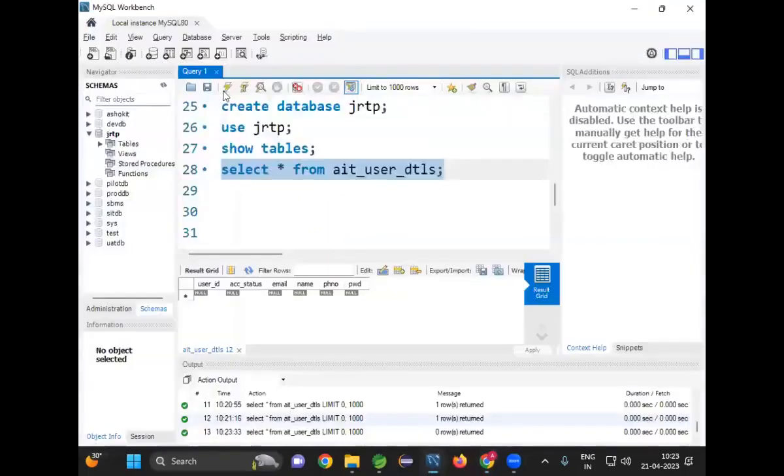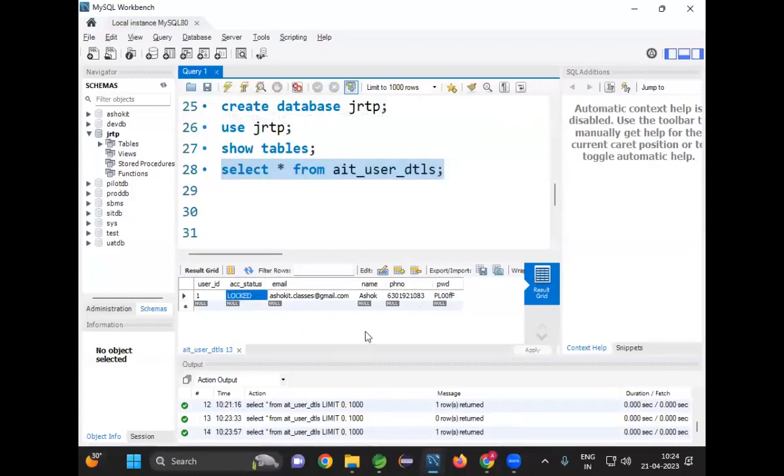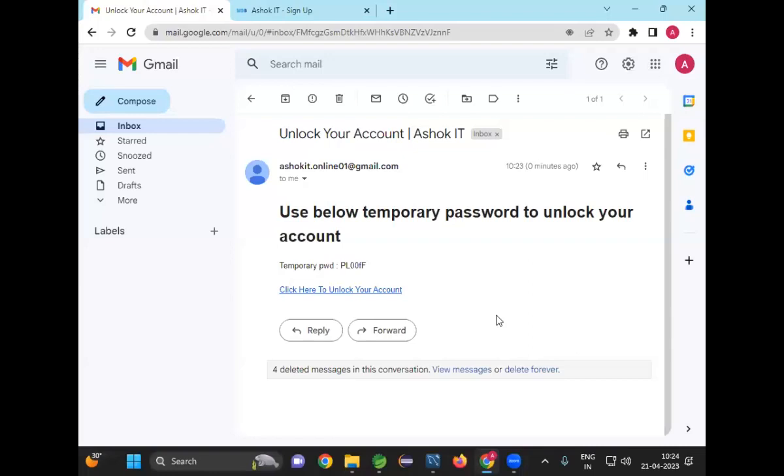Check in the database. Earlier, no record was available. Now check the table. What is there in the table? Status is available as locked. Password is available as temporary password. Now, I want to unlock my account to log in to the application. What is the procedure to unlock the account?